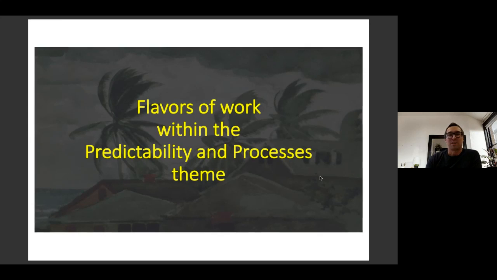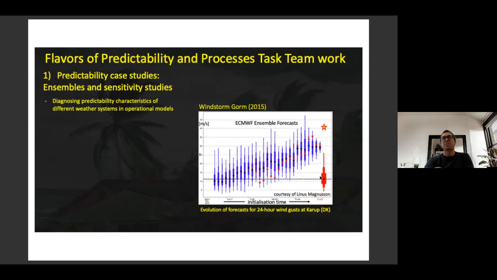So with that, I now come to our predictability and processes theme, and here, in the briefness of time, I can just give you flavors of what we do. On the one hand, we study predictability of mostly individual cases, for example, using operational ensemble forecast systems. This example here is from a windstorm that affected Northern Europe in 2015.